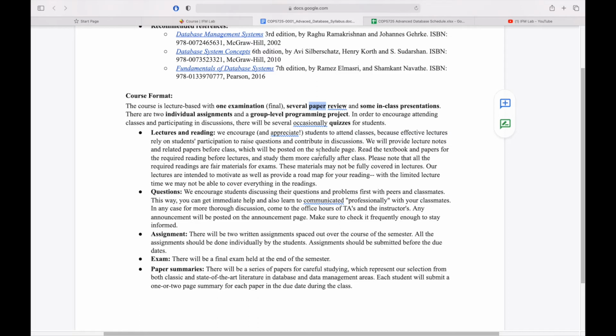So for the course we have lectures as well as some readings. We encourage and even appreciate students to attend classes. However, here the attention should be balanced, right? Because we suggest students to watch the lecture videos. These effective lectures rely on students' participation to raise questions and contribute to discussions.